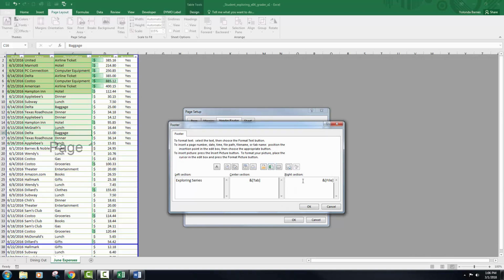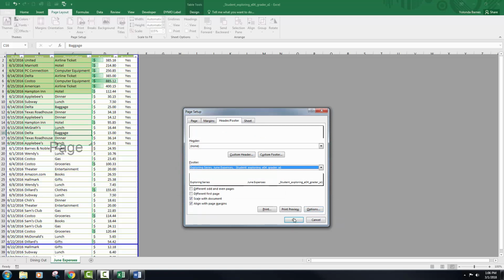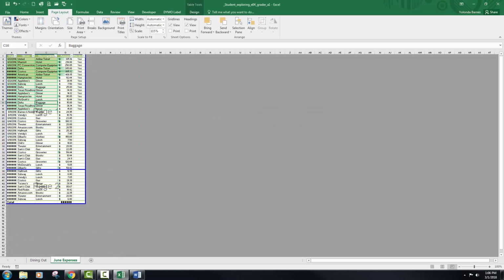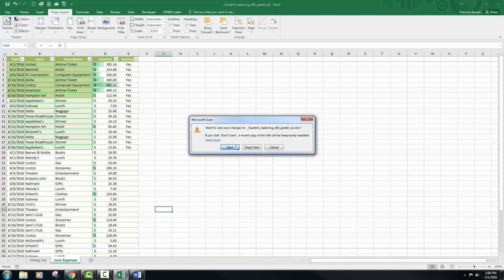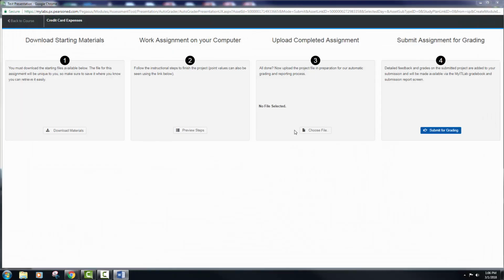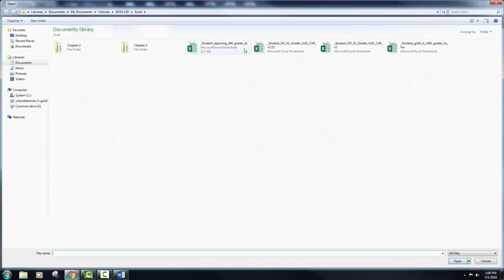And then the last one is ensure that the worksheets are correctly named and placed in the following order in the workbook. Dining out and June expenses, which we know. I'm going to go ahead and go back to normal view and then close it, and then let's see if we can get this submitted. Don't forget to do your save, and then we'll upload, and this is 04 grader.